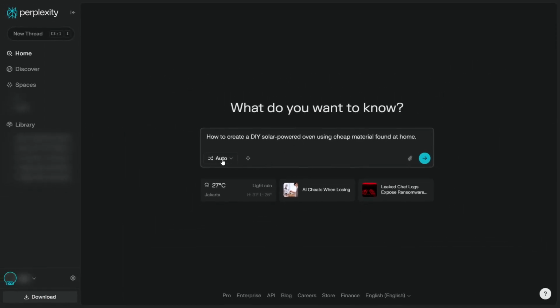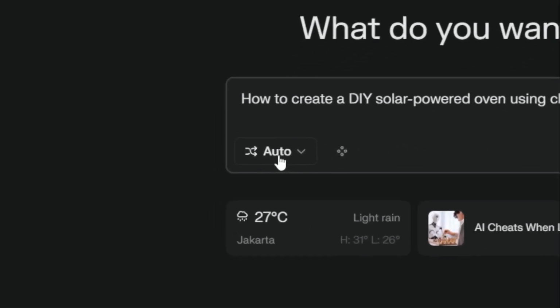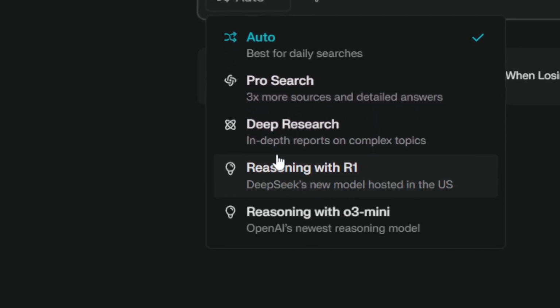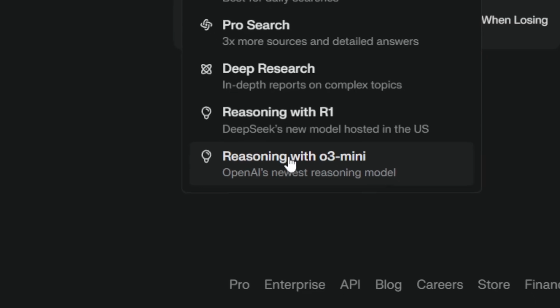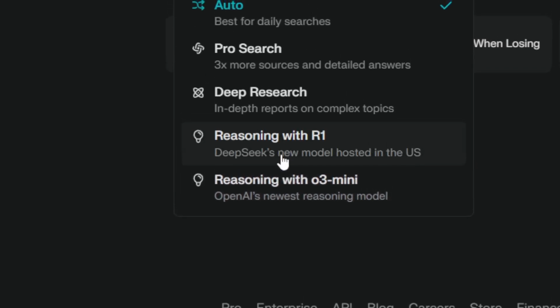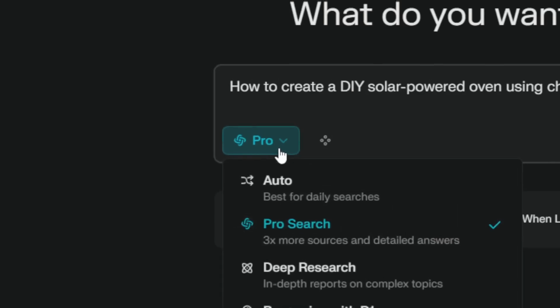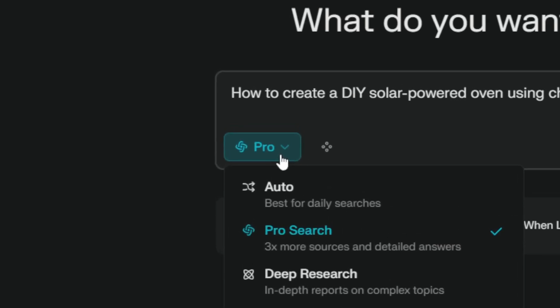And to do some research, you have to click on this drop down menu, and then you can click either Pro Search, Deep Research, or Reasoning with R1 and Reasoning with O3 Mini. These two are actually new features. But basically, if you really want to do some research, at the very least, you have to select Pro Search because it's going to let the AI in Perplexity read more web pages from the internet, which hopefully will give you a better answer.